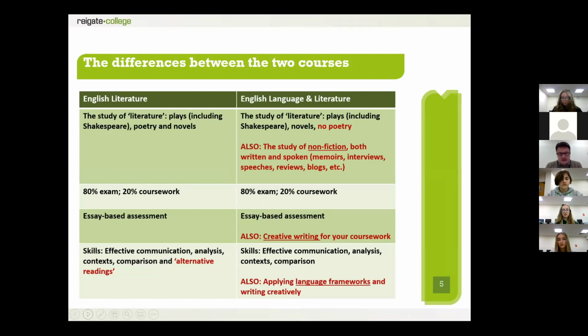The skills that you're assessed on, again, are similar, but a key difference here is that for the literature course, we look at alternative readings. I'm going to go through what we mean by that a little bit later when we look at the John Keats sonnet. That skill isn't assessed on the language and literature course. And another important difference on the language and literature course is a focus on language frameworks. That's looking at language with a magnifying glass, really, and taking apart the grammar, the construction of the phrases and the sentences and the vocabulary of the text in much more forensic detail. So that's, in 2 minutes, a summary of the differences between the two courses.